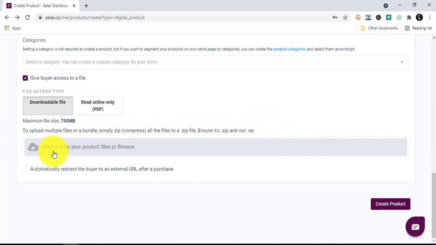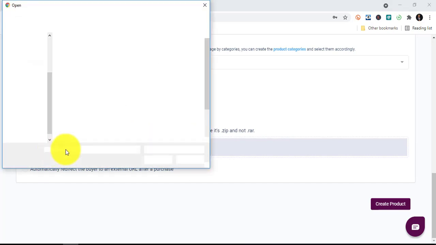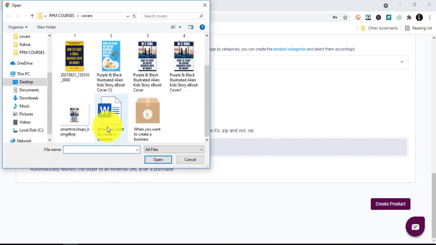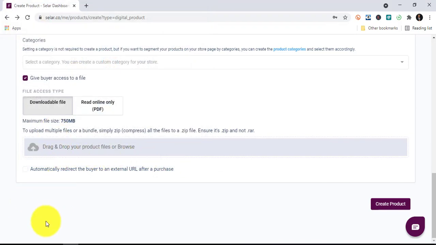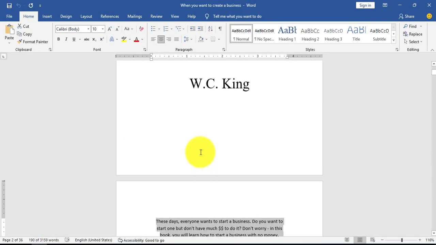Now what you need to do is click on this and go to select your file. This is my file. It's still in doc format. I can actually use that, but I would like the book to be in PDF format. So this is what I have here. That is a doc file.